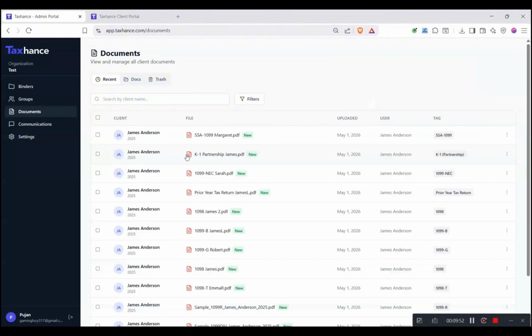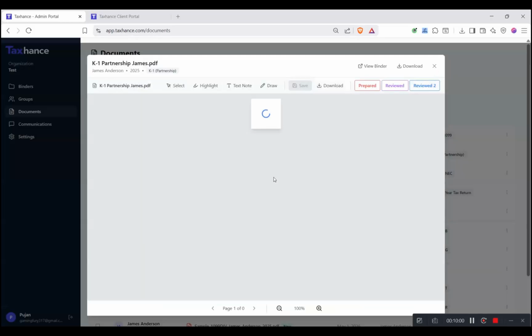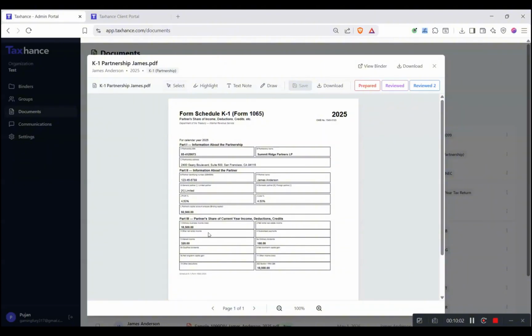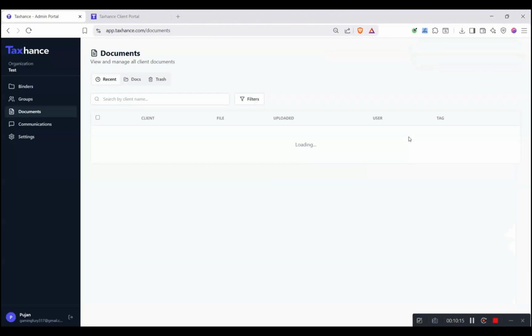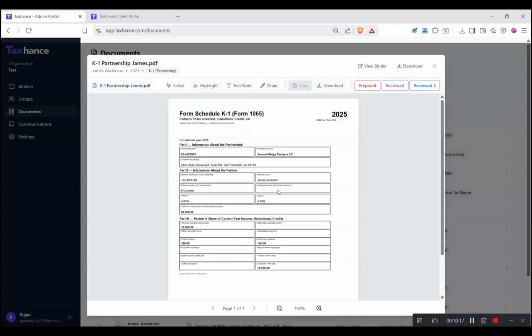Then this is the documents tab. All the new documents are shown here. You can view the documents, you can annotate, and you can even add tags as well. Prepared, reviewed. Your team members can add all the tags as well. We'll refresh. We can even draw anything if we want to, and we can annotate if we want to as well. We can add notes, highlight, annotate, do anything.